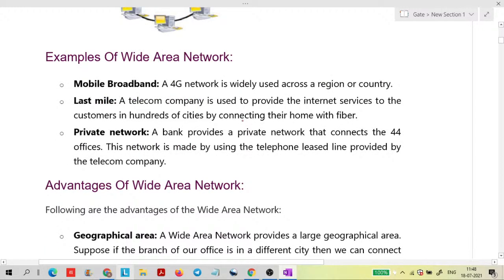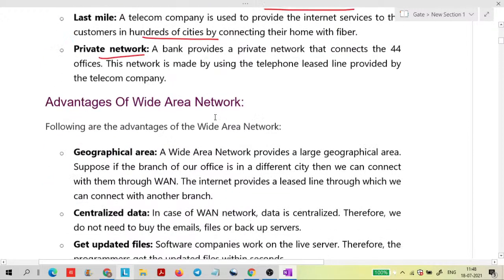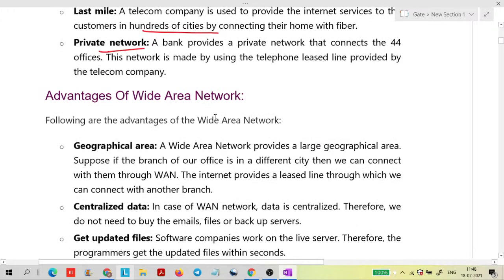Examples of wide area networks are mobile broadband. A 4G network is widely used across regions, and now 5G. Last mile: a telecom company providing internet service to customers in hundreds of cities. Then a private network that connects offices. So that's the wide area network, and the main advantage is that it connects a large geographical area.